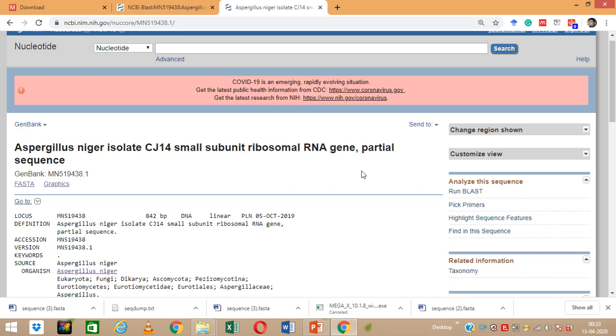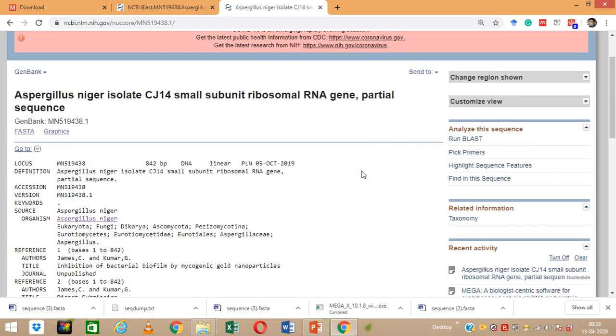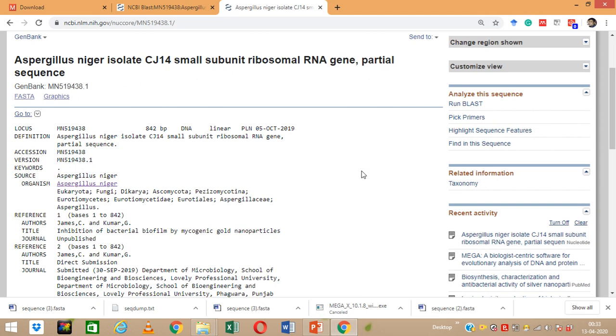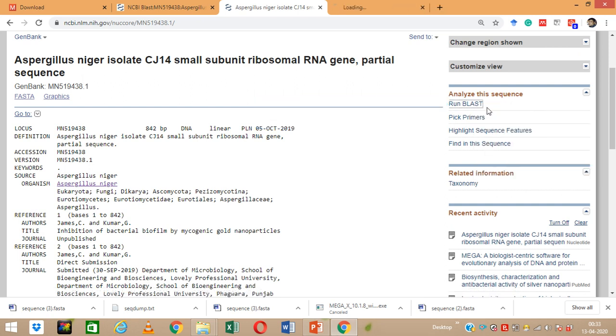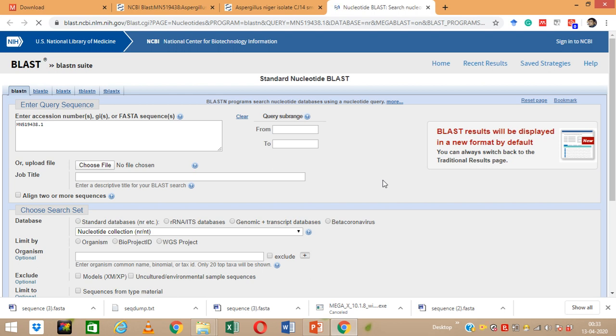Again I am going back to the NCBI page. Now I need to make a phylogenetic tree with organisms which are closely related to this, and to identify them we need to use one more online tool called NCBI BLAST. Either you can directly open NCBI BLAST from Google, or you can run BLAST from here itself for this particular organism. Instead of clicking, I am opening it in a new page. So I have reached this page.